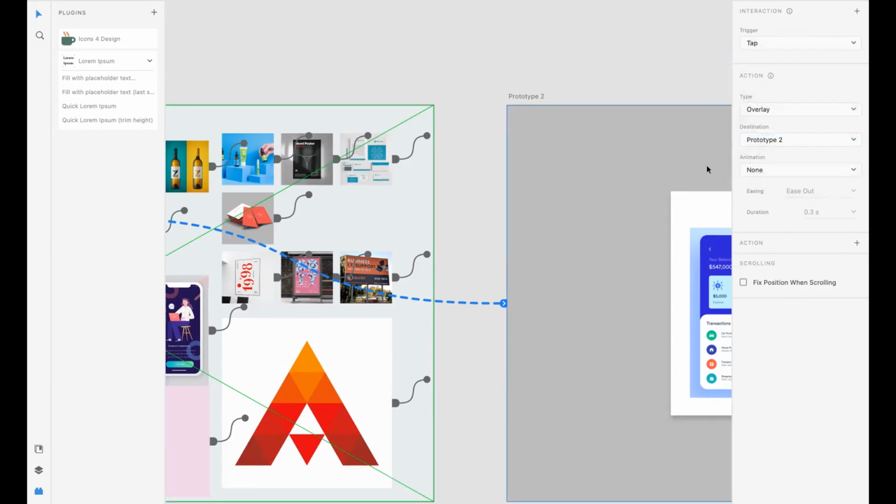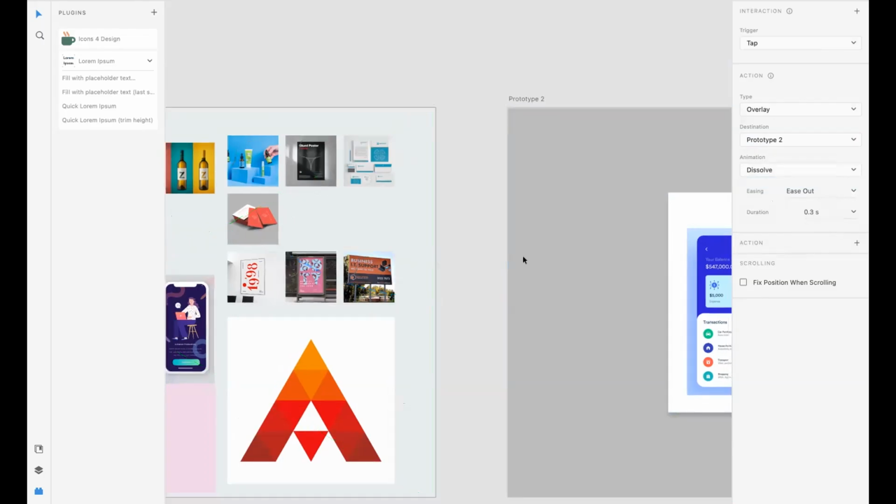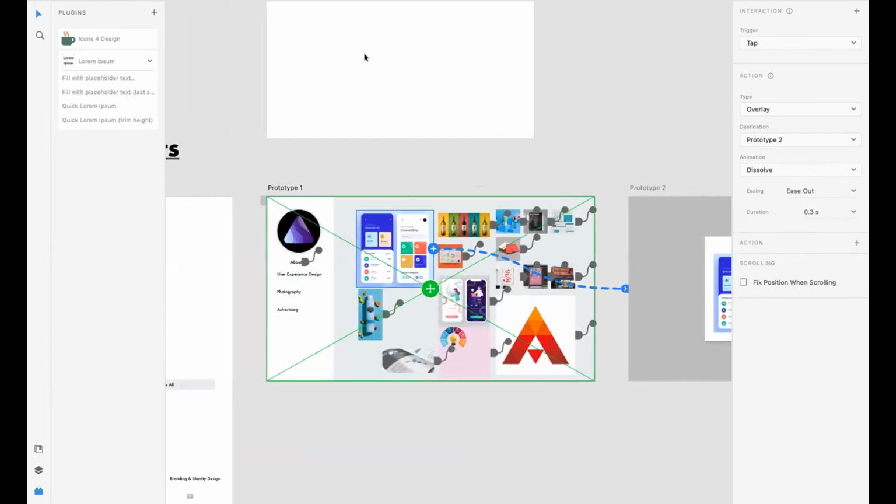That's the artboard here. Animation. You can add a dissolve in for animation. And the dissolve will have a duration of about 0.3 seconds. So that's what we want. So we'll test that out now.